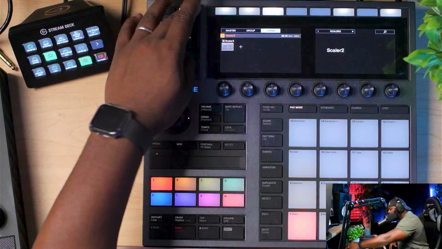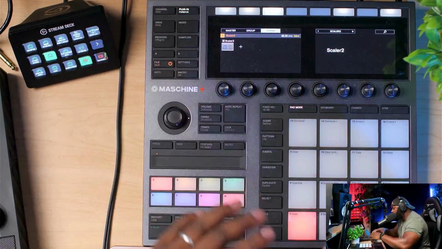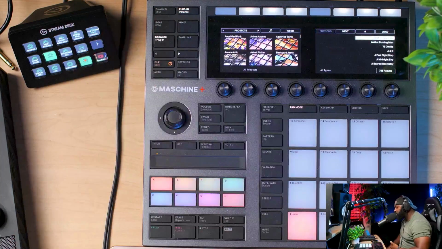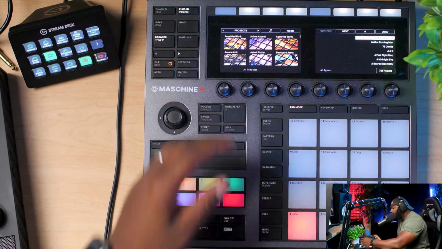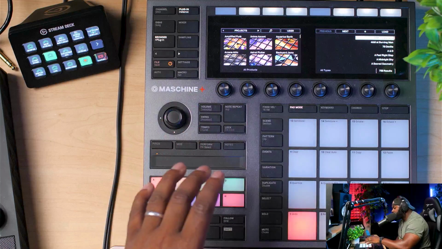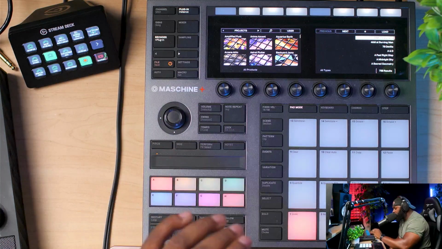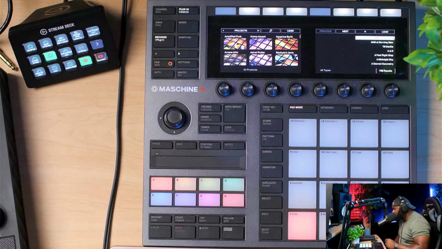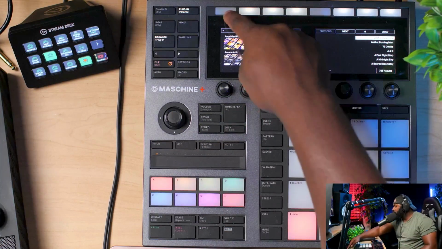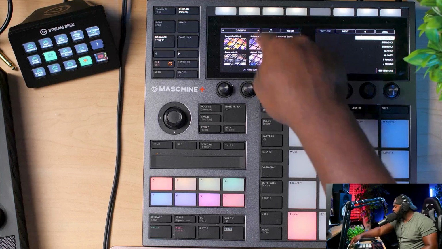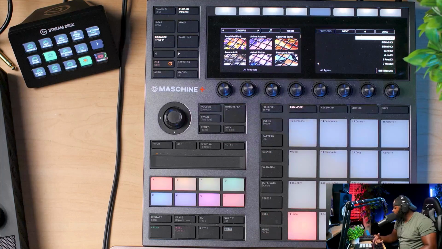So first things first, if you're in just the regular old machine mode, it'll probably start off in plugin. You want to come over here to browser. And when you're in the browser section, to access the various sections such as projects, groups, effects, not library, but you know, one shots and all that good stuff, you want to come over here to these first two buttons, and as you scroll over, it scrolled over to the next section, which is groups.